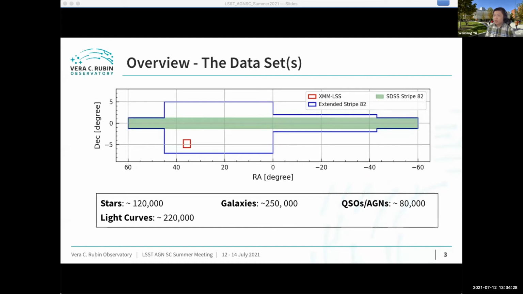And the XMM-LSS area serves as a testbed for more of a true stable because it has much deeper and extensive multi-wavelength coverage. So for the data sets, we included roughly 500,000 sources in three main classes: stars, galaxies, and QSO/AGNs. For the objects that are located within the initial SDSS Stripe 82 region, we have collected light curves for about 220,000 sources.